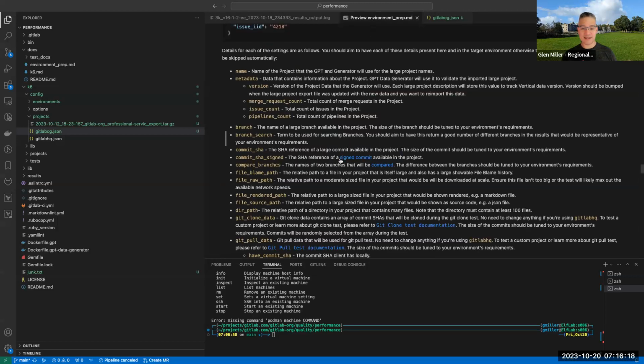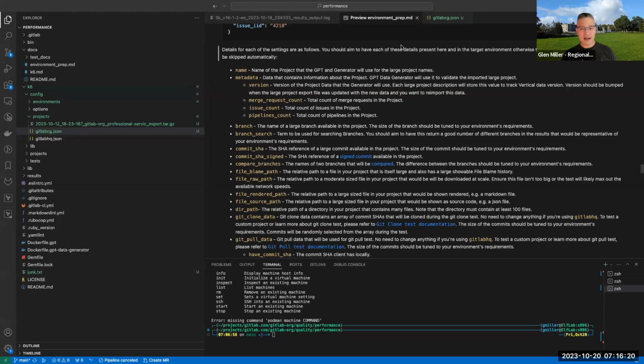Commit SHA, signed commit. Again, a little bit of hunt and peck. And I think really that's the gist of this entire thing. Again, it's not difficult, if you read these, to figure out what each one means. It's really just a matter of finding one that suits the needs of whatever it is you're trying to test.